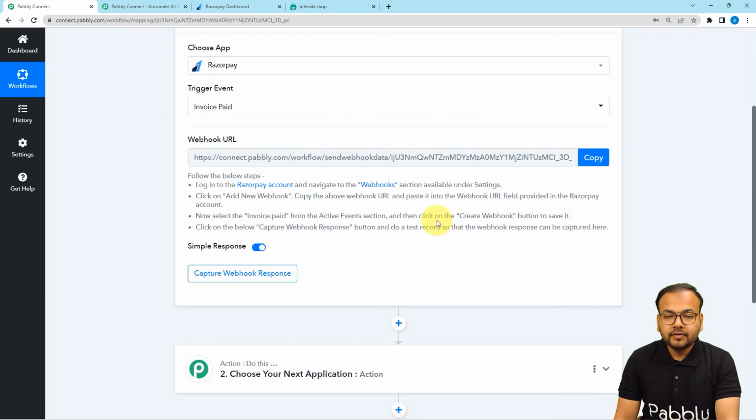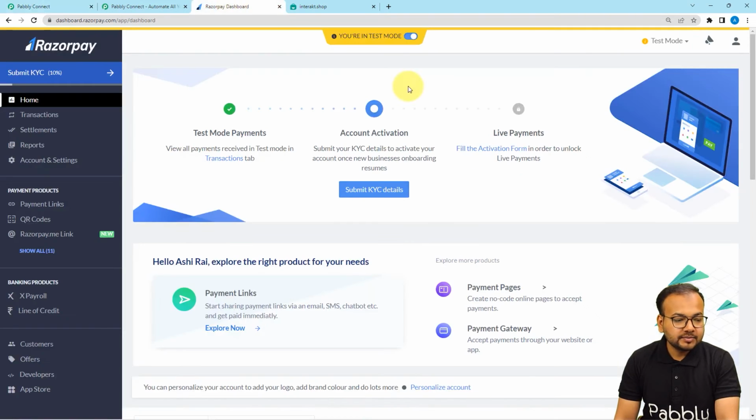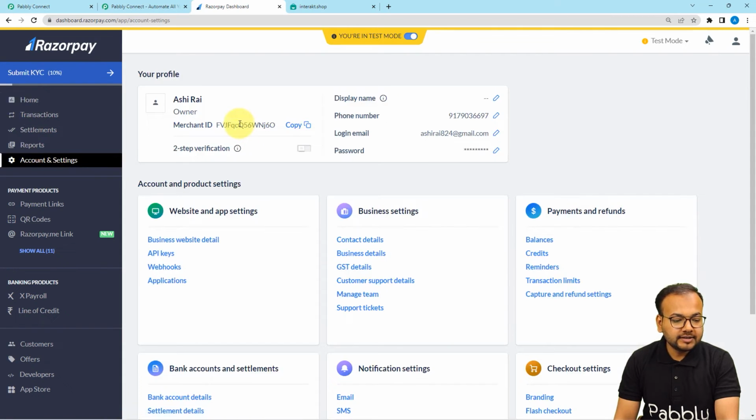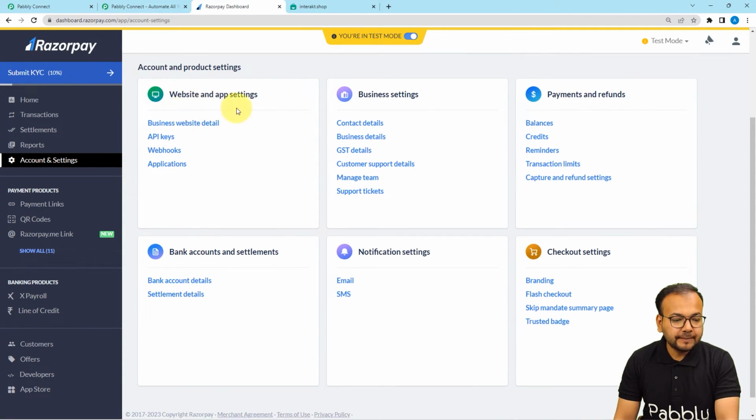Okay. So with the help of this webhook URL, we are going to make a connection with Razorpay, and after that we are going to capture the response of that webhook connection. So you can follow these steps written here to make this connection. Let me show you directly how you can create this. So this is my Razorpay applications dashboard, and here guys, you have to click on this accounts and setting options from the left hand side panel. Okay. Under account and settings, you will find this website and app settings, under which you will find this webhooks tab.